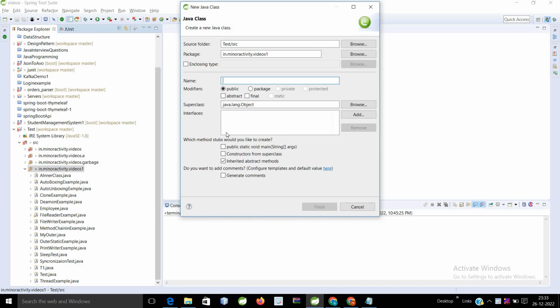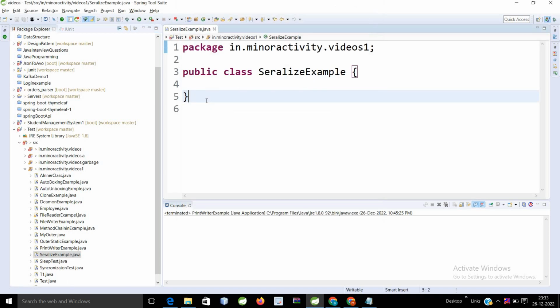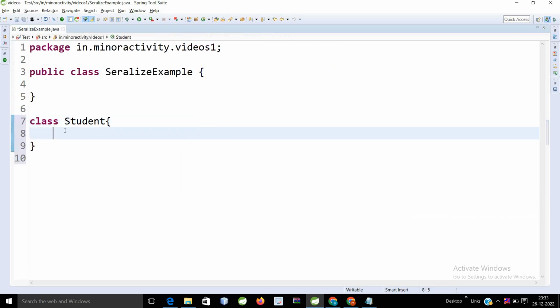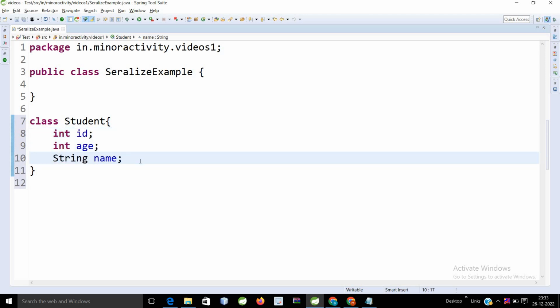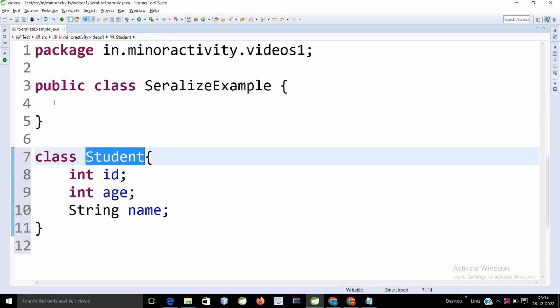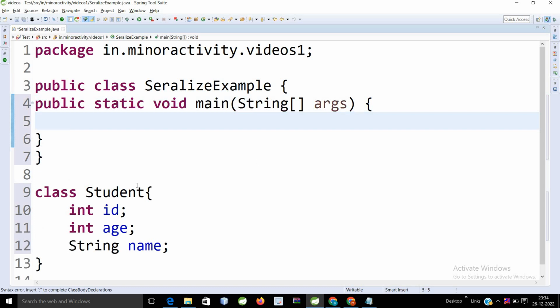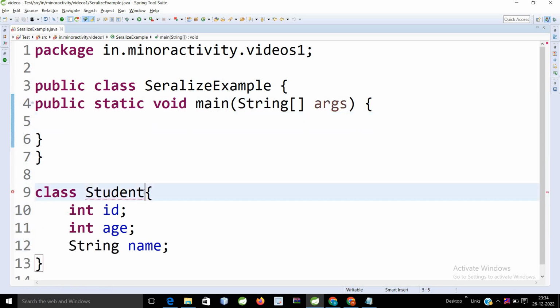I will create one class, SerializeExample, and here I will create one more class which I want to serialize. Class Student, let's say, and in this Student class I have int id, int age, and String name. So these are the three properties we have in this Student class, and here we have the main method. In this main method I will create, okay, it is already defined, so let's say this is Stdnt, something like this, because it's a duplicate class somewhere. Now I have changed the name.